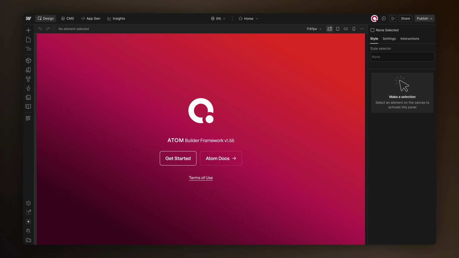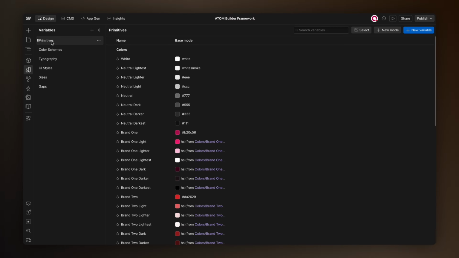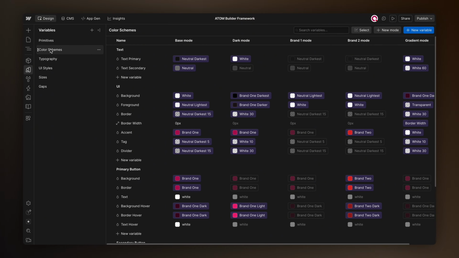First, let's have a look at the foundation. So everything in Atom is driven by global variables, as it should, of course. You update the value once here in the variables, and it will update across the entire site. Every component, every starter, every class updates immediately. So in minutes, literally in minutes, you can adapt this entire system to a new brand.